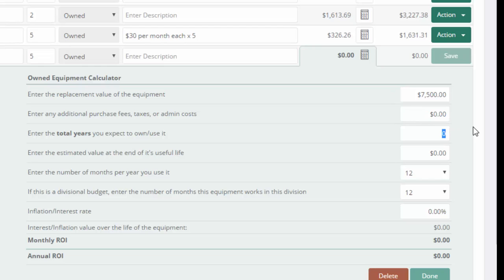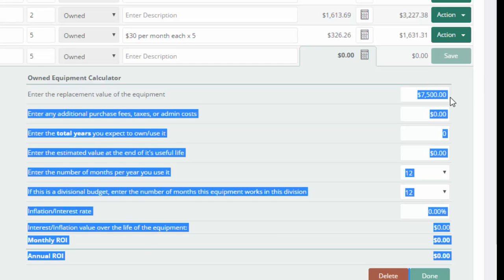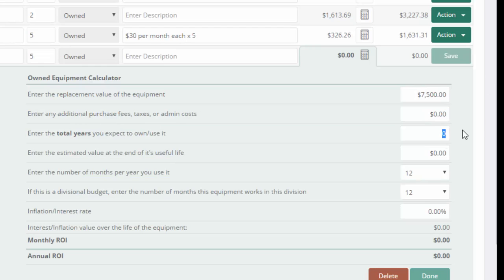Next up is total years that you're going to keep the plow. Now, we don't know exactly, but again, I'm not worried about plows I have today. What I'm thinking of is, if tomorrow we went out and got a plow, how much would I spend to buy it? And roughly how long would that plow last me? So I'm going to bet that a plow like that's going to last us 8 years, for example. And then it says enter the estimated value at the end of its useful life. So if I bought a plow for $7,500 and I kept it for 8 years, what's it going to be worth at the end of the 8 years?